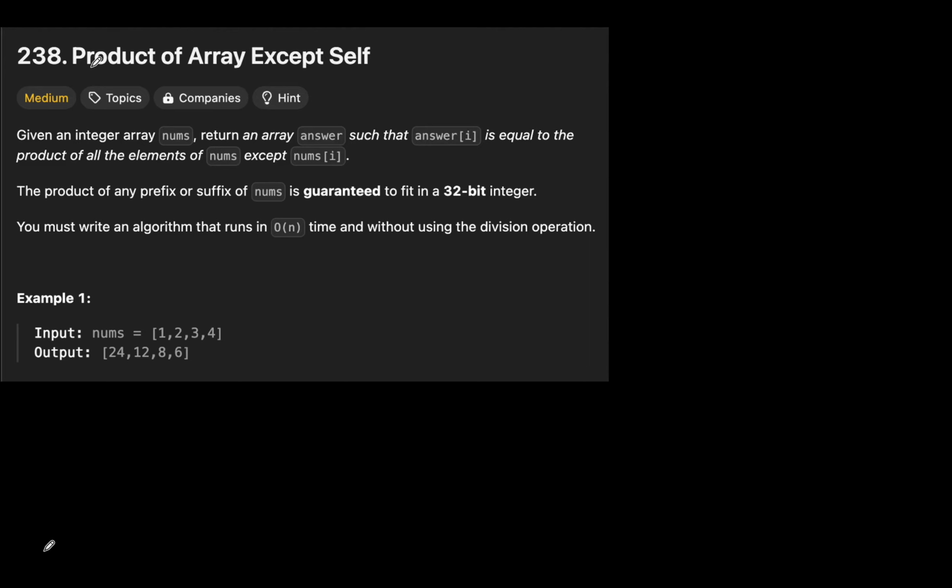Let's solve problem 7 of the Leetcode 75 series: Product of Array Except Self. Given an integer array nums, return an array answer such that answer[i] is equal to the product of all the elements of nums except nums[i]. You must write an algorithm that runs in O(n) time and without using the division operation.